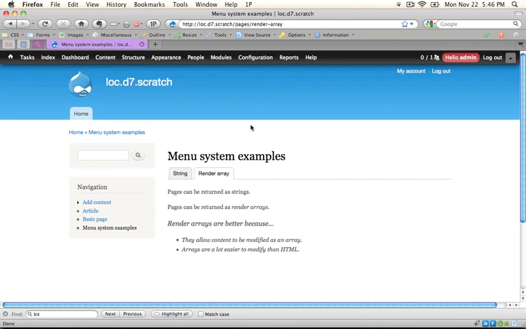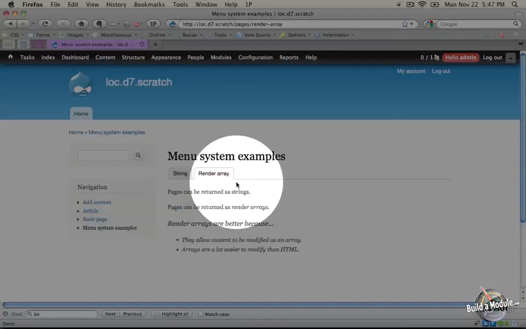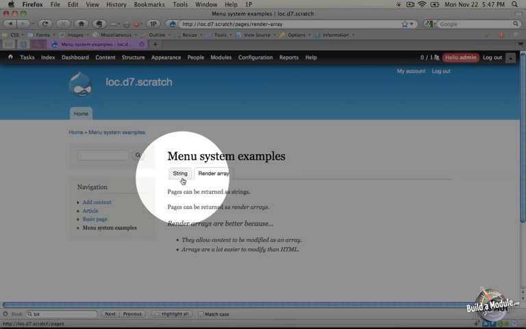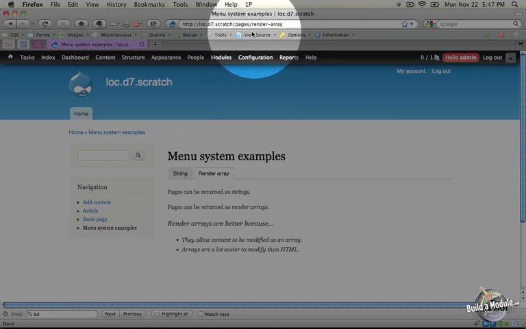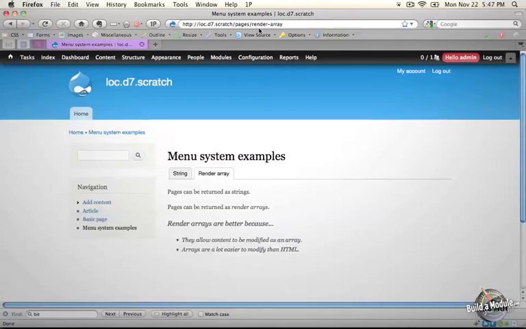Okay, now we're looking at our page being built through a render array instead of a straight string. And you see it looks very similar. In fact, it's identical. Also, you may notice that we now have tabs on our page. One for string, this is our string example, and one for render array. Now when we're on this tab, the URL is pages/render-array.